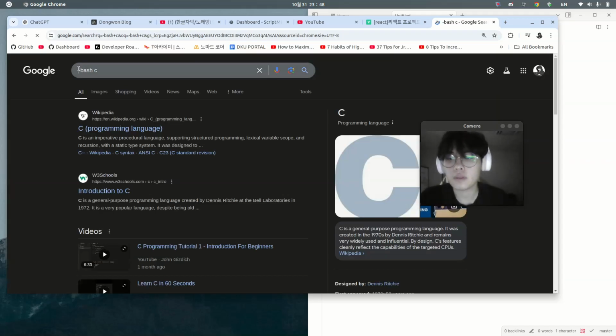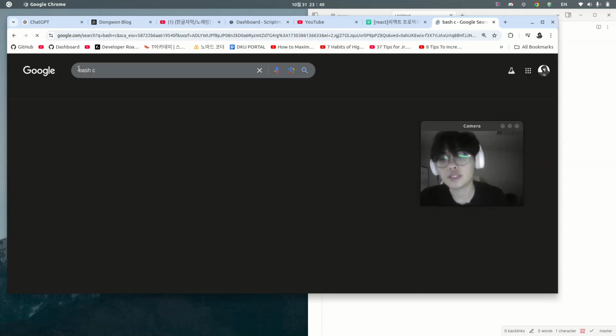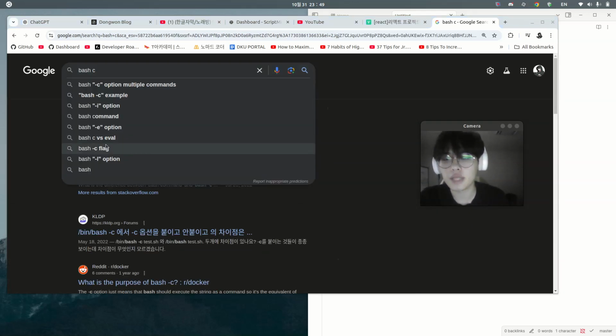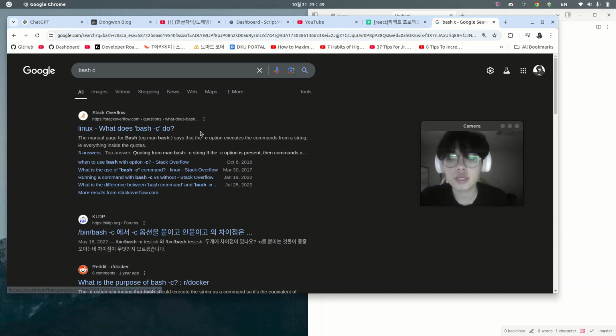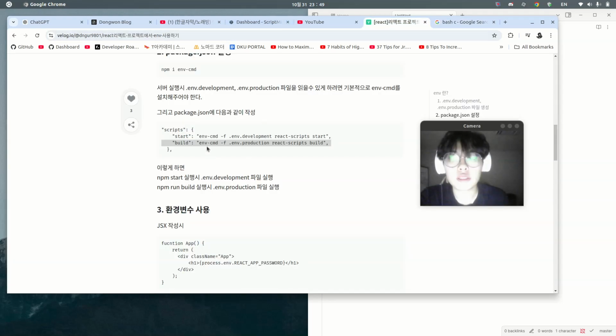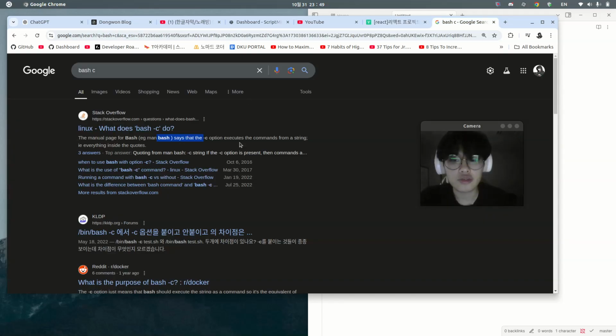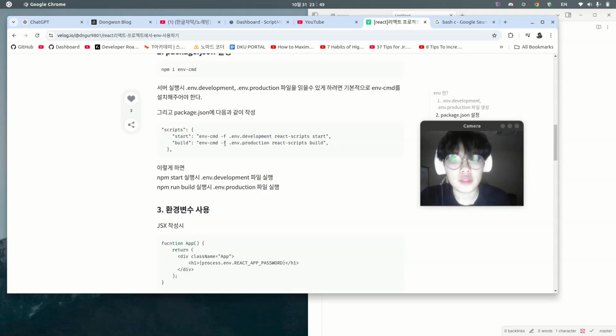So I thought it was... bash -c executes the command from the string. So you execute the command env-cmd, which is a string, and this bash will execute the command. So you should put bash -c here, and this will work.